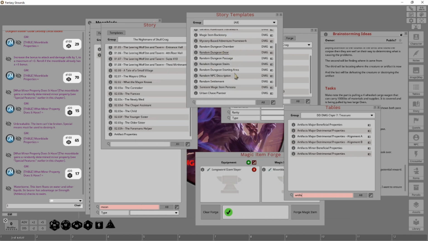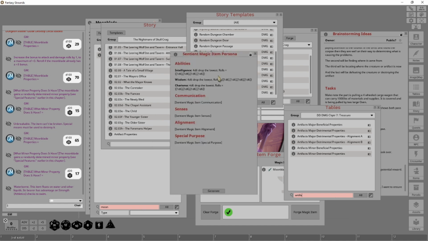Additionally, you actually have a sentient magic item persona. Now remember, a Moonblade is sentient, so you're probably going to want to combine what you get here with the properties of a particular Moonblade. So let's see, let's generate.